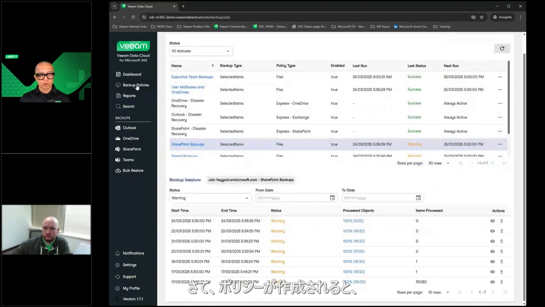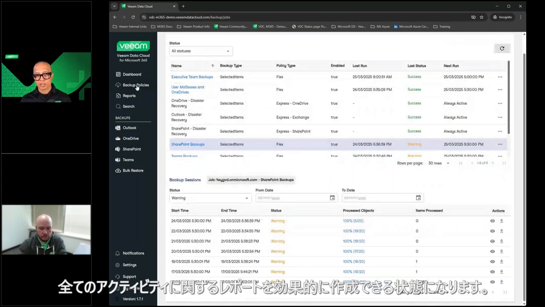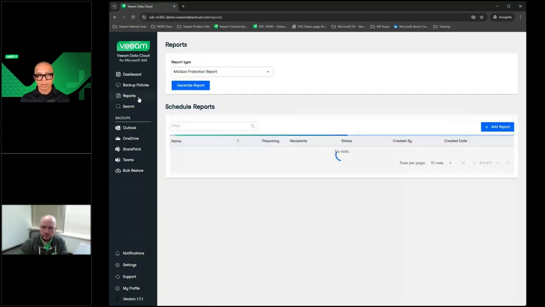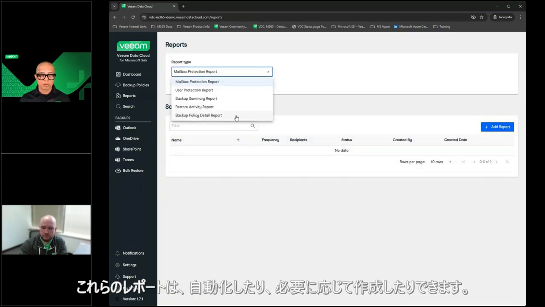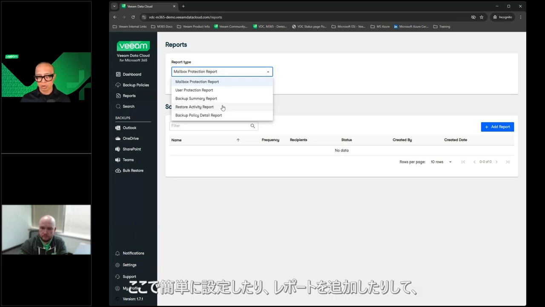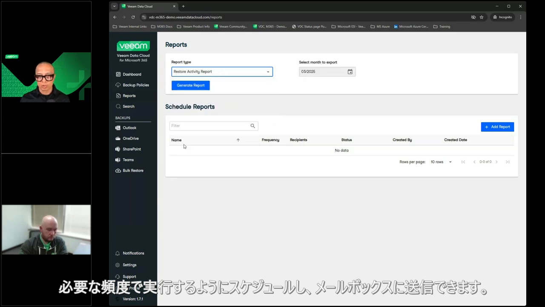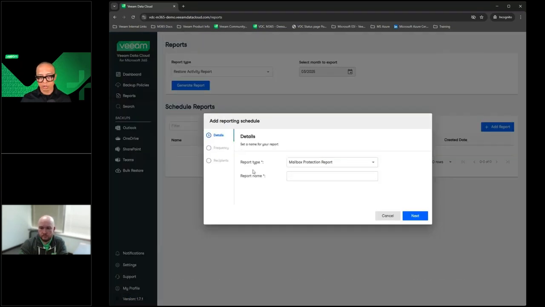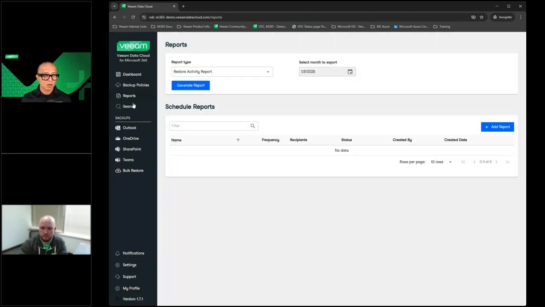All right, so once our policies are created, now we are in a state where we can effectively start reporting on everything that takes place. We do have these reports that you can automate or produce ad hoc. So maybe your security team just wants a daily email with a report of who's doing any restore activity, you can quickly set one up or add a report down here, schedule it to run as frequently as you need, send it to a mailbox.